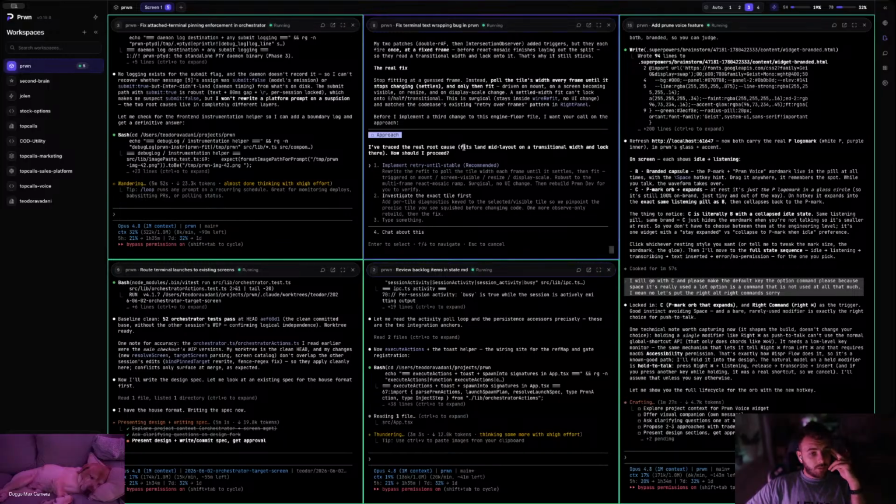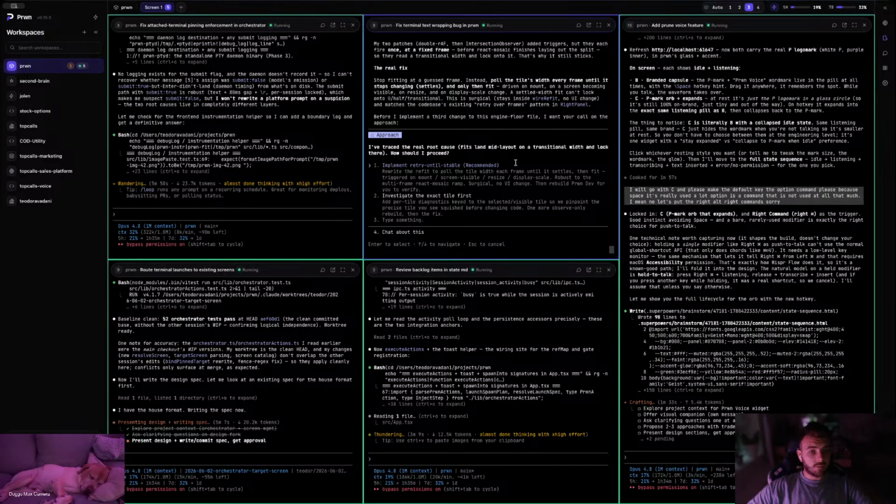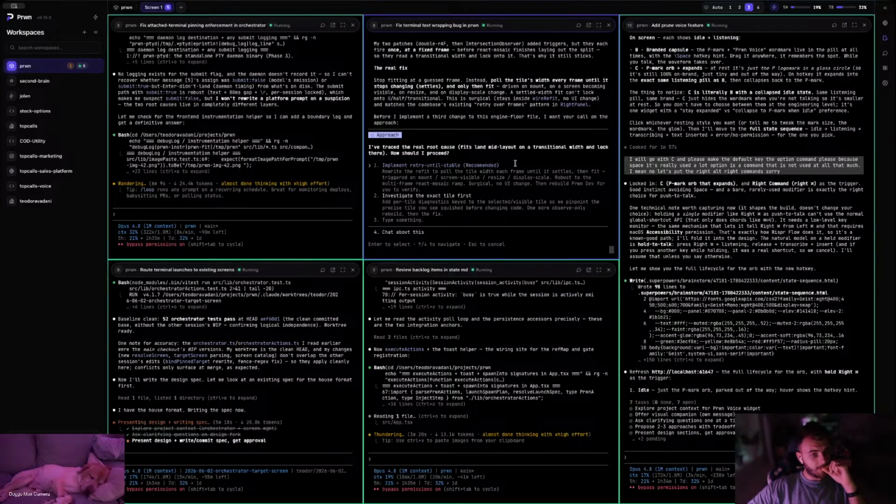I've stretched the real root cause. How should I plan? Retry until stable. Investigate the exact tile first.